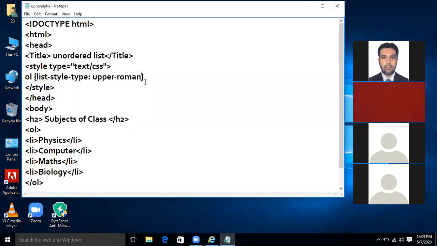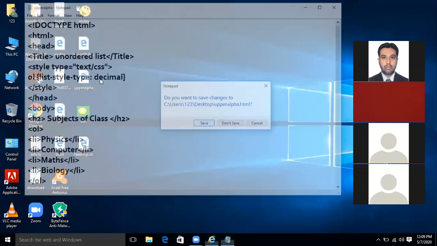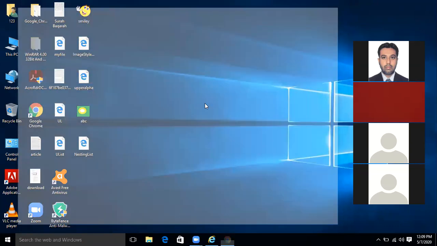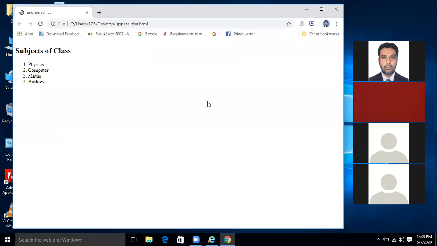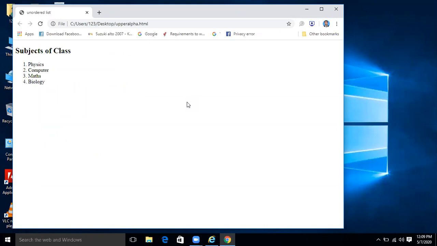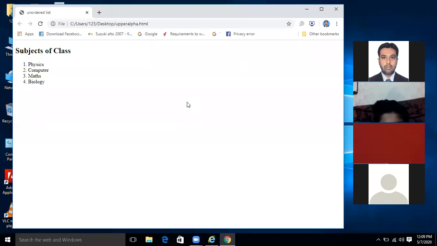If I mention over here decimal and I close it, if I run it, decimal, matlab normal numbers will be there, 1, 2, 3, 4. Upper alpha is capital letters. If you mention lower alpha, then it will show you in lower small letters. Okay, it's now your assignment. This table is given on your book's page number 57. You can mention decimal, lower Roman, upper Roman, lower alpha or upper alpha. Small letters or capital letters.